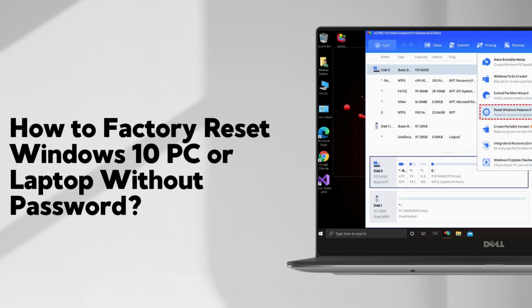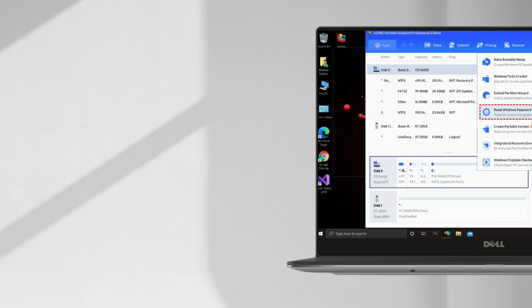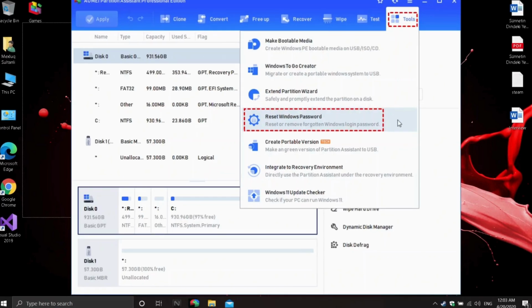How to factory reset Windows 10 PC or laptop without password. First of all, prepare a USB and connect it to a running Windows computer.